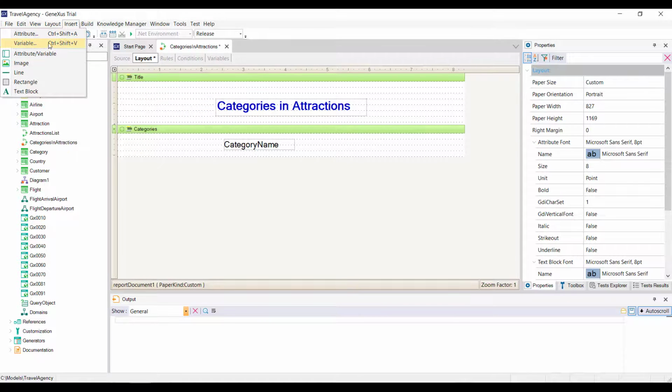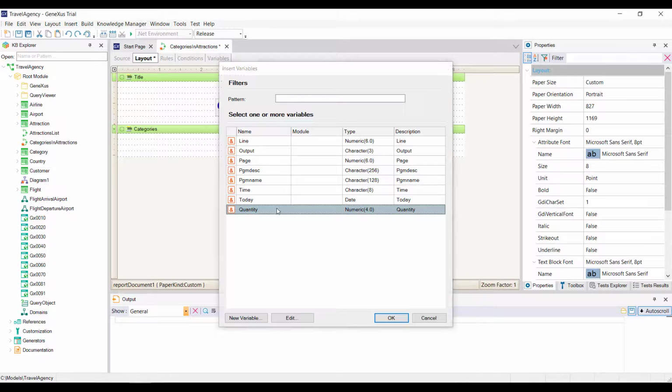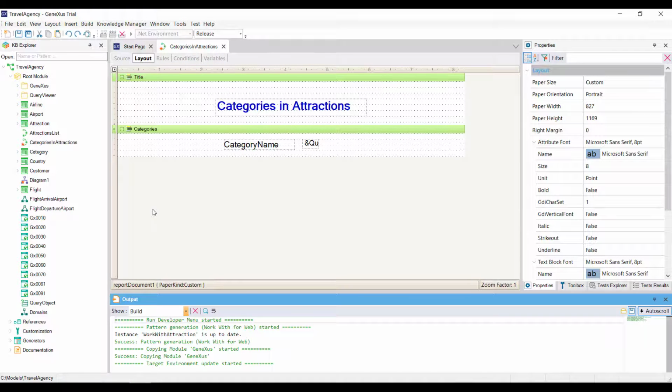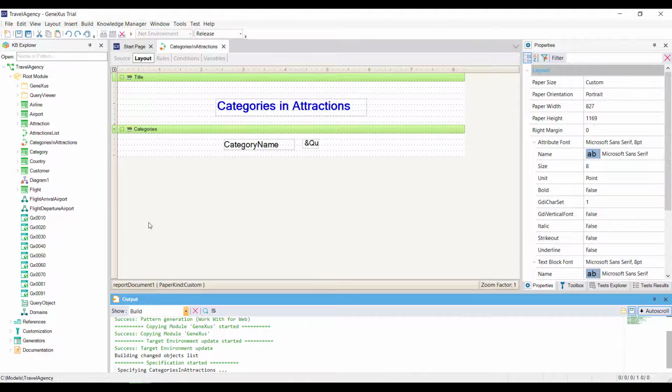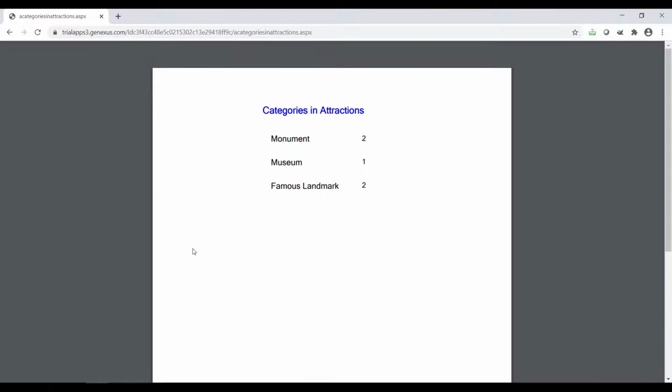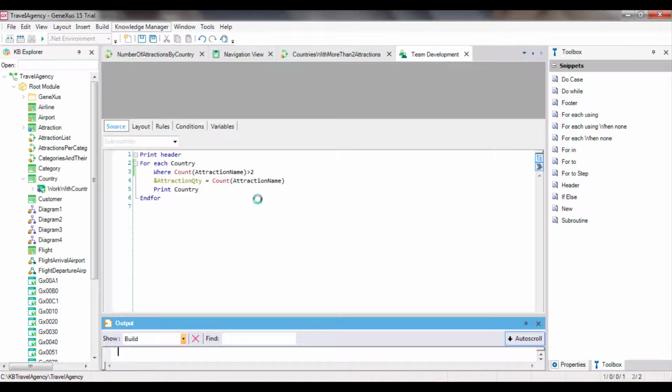We insert the variable in the print block and press F5. The navigation shows that the formula will count all attraction instances for the declared, given, category ID attribute in the unique clause. We run the list and see each category name without repetitions, and for each one of them, their corresponding number of registered attractions. Let's update the changes in Genexus server.